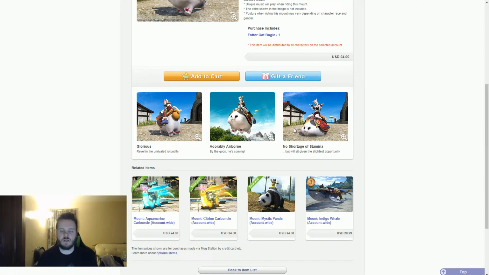Let me know in the comments down below if you're going to be getting this mount. Will this be your first fat cat item? If I buy this, I'm probably going to get this mount, maybe not right now.